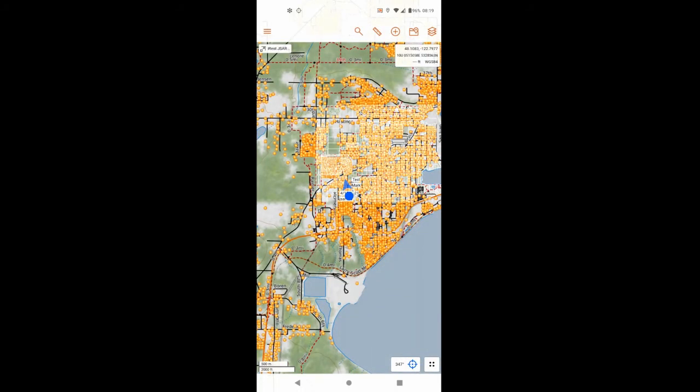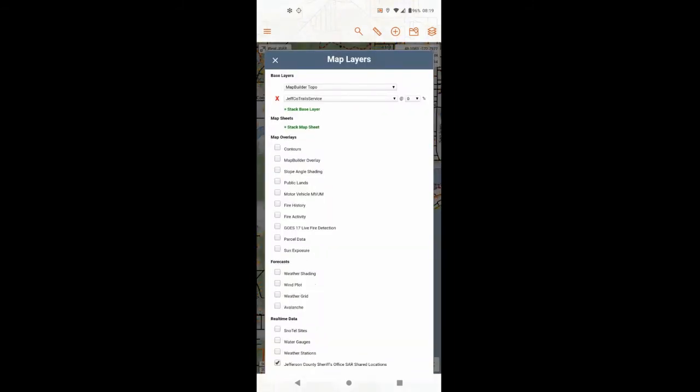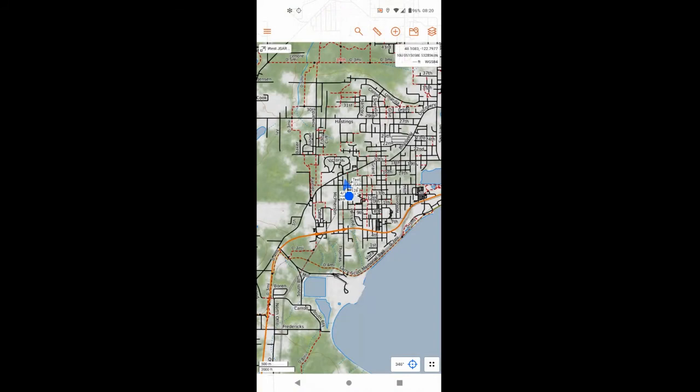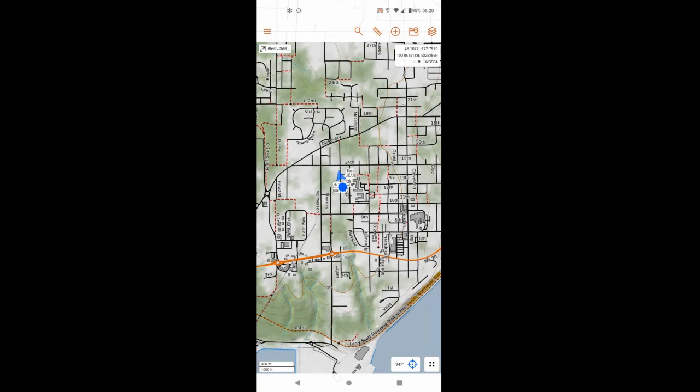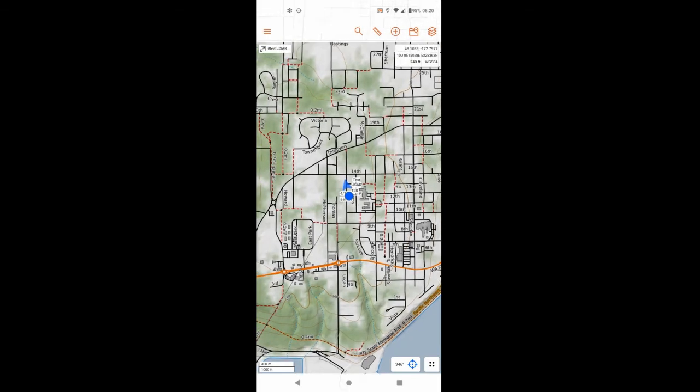Okay, so now let's turn some addresses and things off here. Not only am I seeing myself on the screen, but if I go to any other device that is logged into the sheriff's office account, it doesn't matter which map they're on, they will see my current location as it's being tracked. So if you're on a ground team and you're in self-service, you can turn this on and base will be able to watch you move around the map and they'll be able to see where your team is.